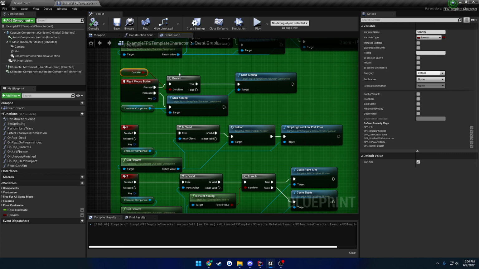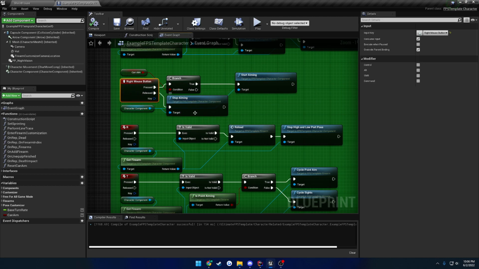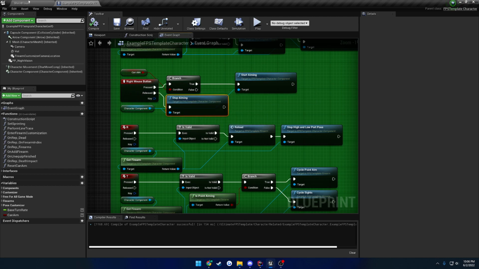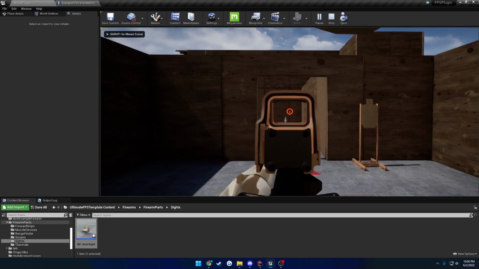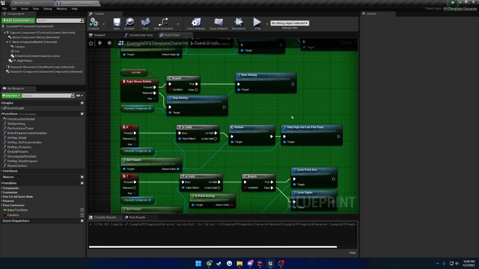That's for equipping a firearm, so you can't aim while you're equipping. And then I just call start aiming. And when I release the right mouse button, all I do is call stop aiming. And that works literally as simple as that. And all of the replication is handled for you.